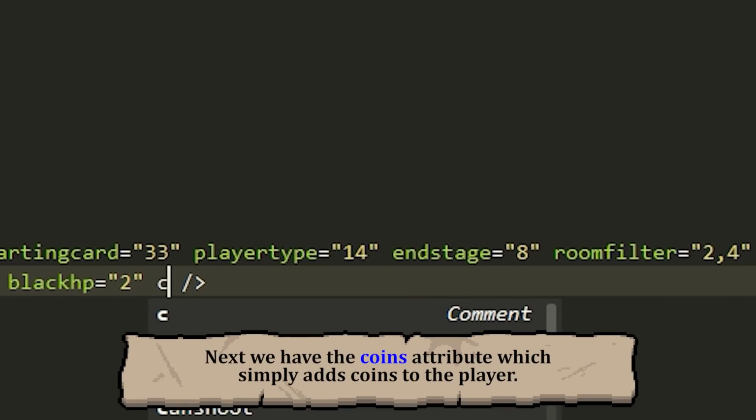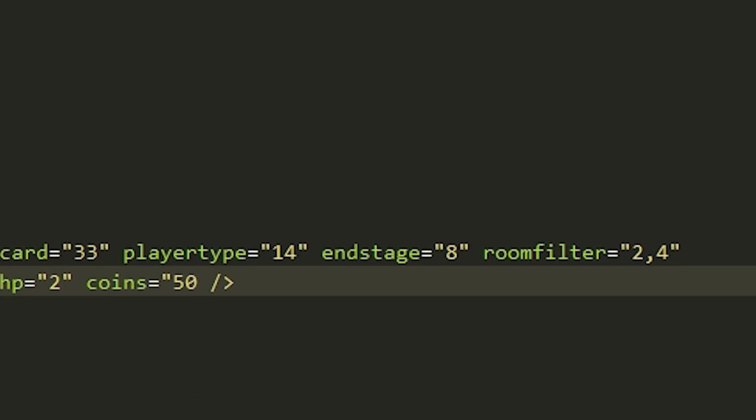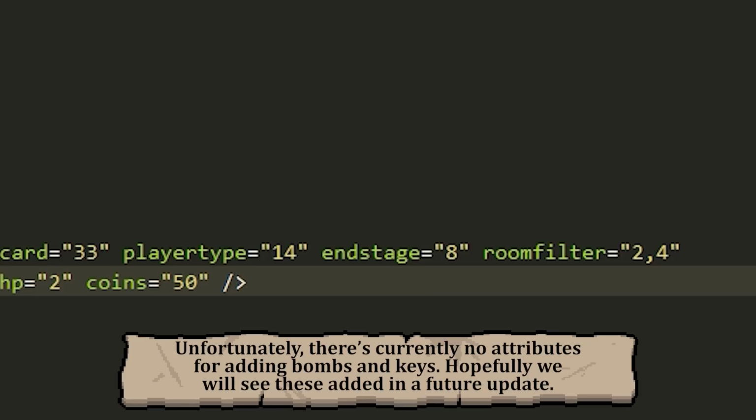Next we have the coins attribute, which simply adds coins to the player. Unfortunately, there's currently no attributes for adding bombs and keys. Hopefully we will see these added in a future update.